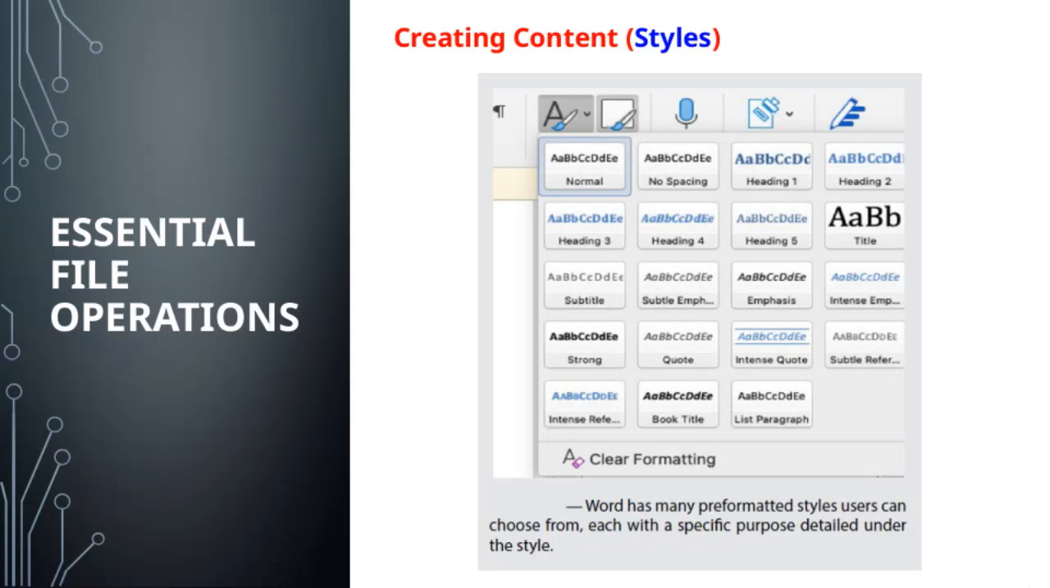Let's now move on to creating content styles, which is a crucial part of designing effective presentations. When we talk about styles, we're referring to the way we format and design our content to make it visually appealing and consistent. This includes choosing fonts, colors, and layout options that match our overall theme and message.